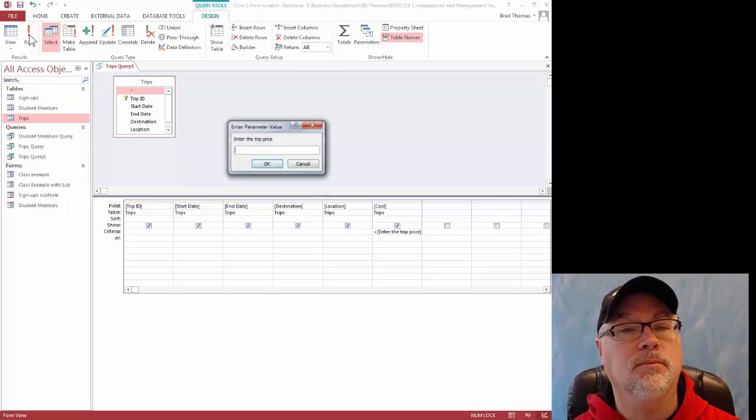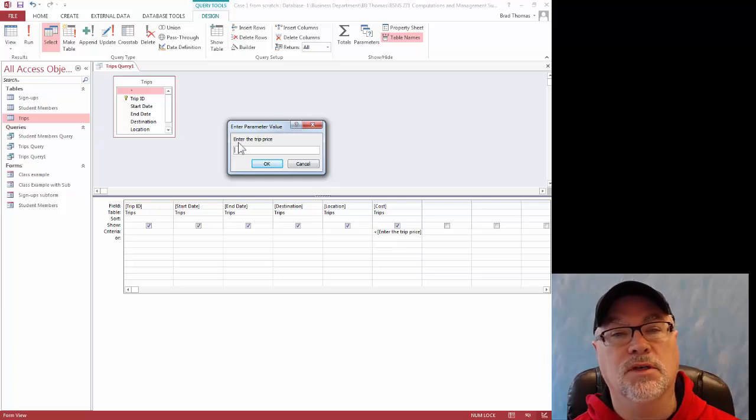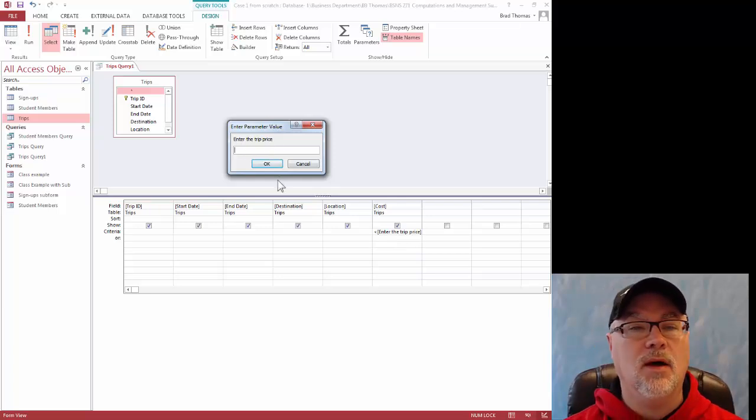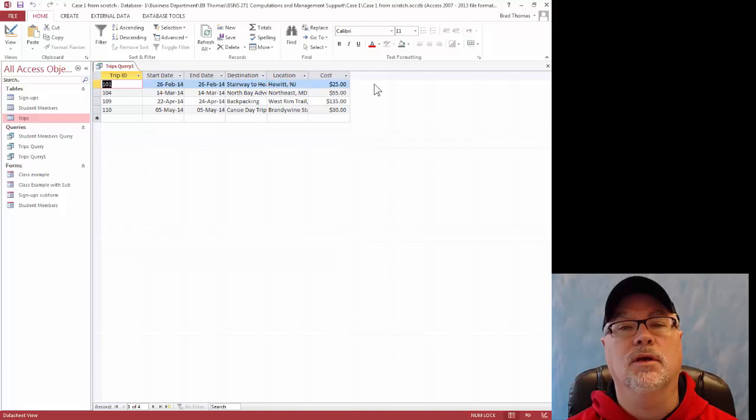And I'll show you how that works. So when I click run, here's that little pop-up parameter value. So I put it in square brackets, enter the trip price. There's where it says enter the trip price. So now if I want to see all those trips that are below 150, like I just did, there it is. All 4 of those trips are the ones that are below $150.